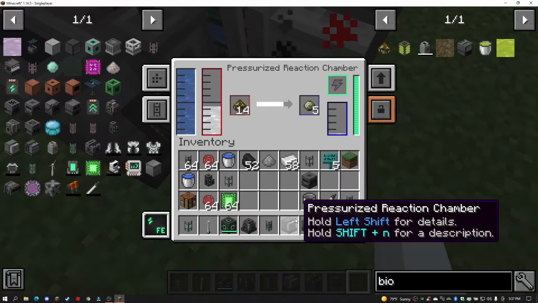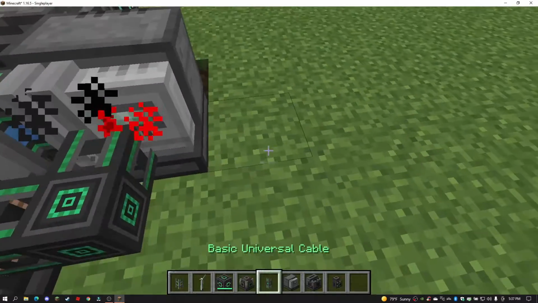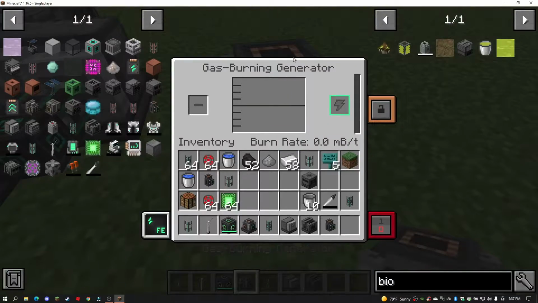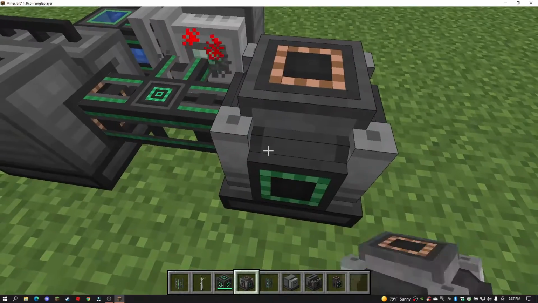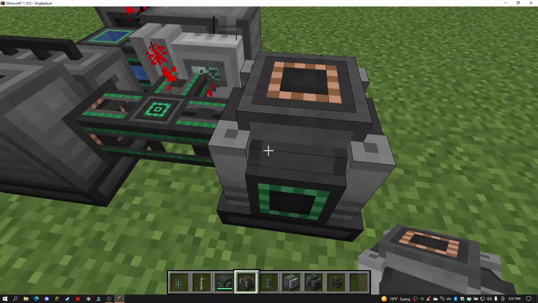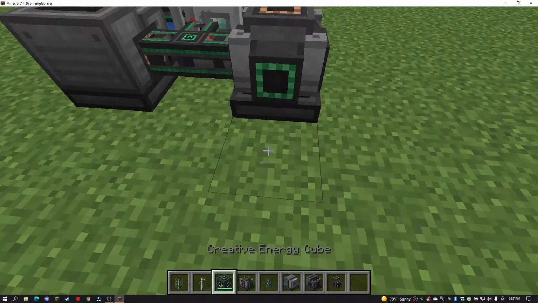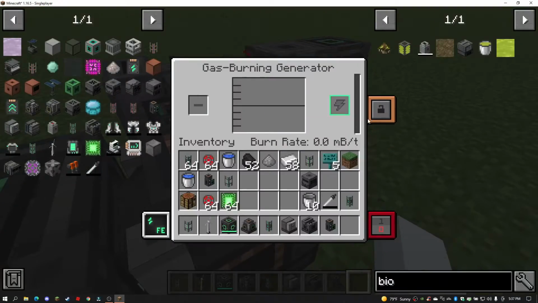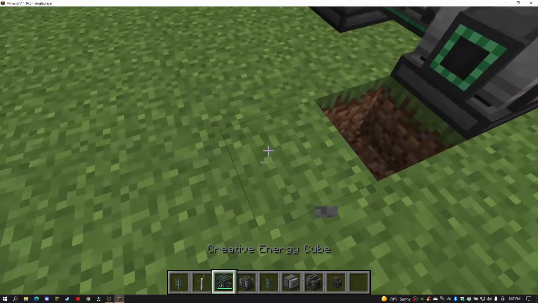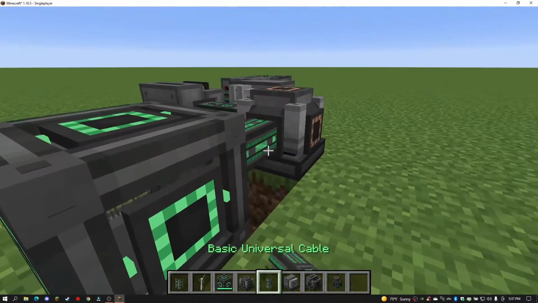So if we get our gas burning generator, I actually haven't used this that often, but the energy will go... Will this go into? Okay, well, we're going to need our energy. Should go right there. And will that work?